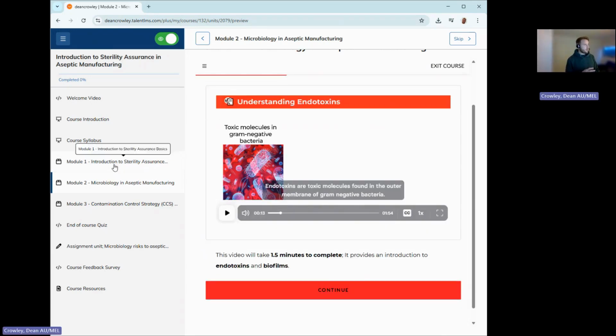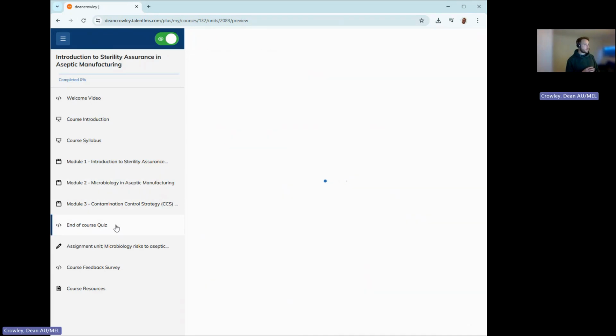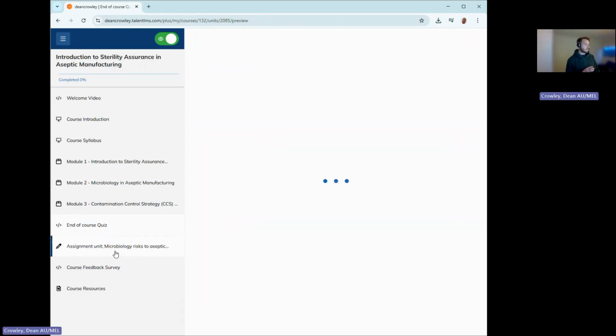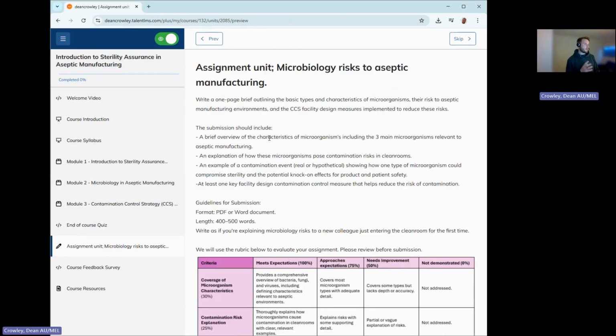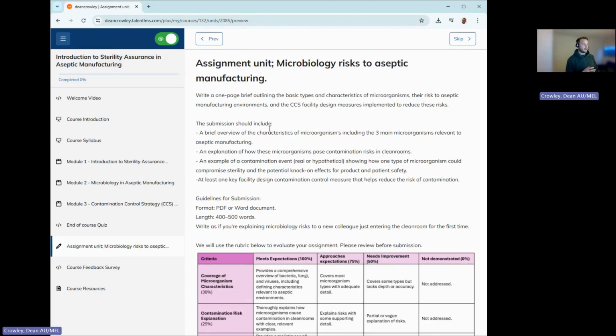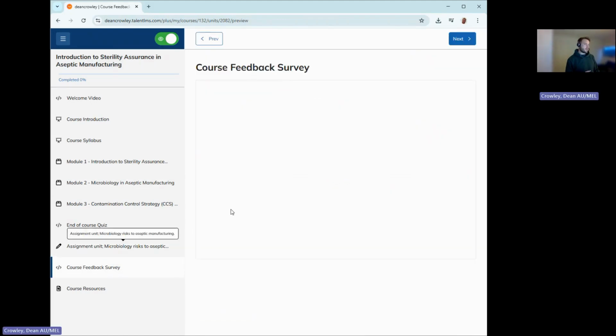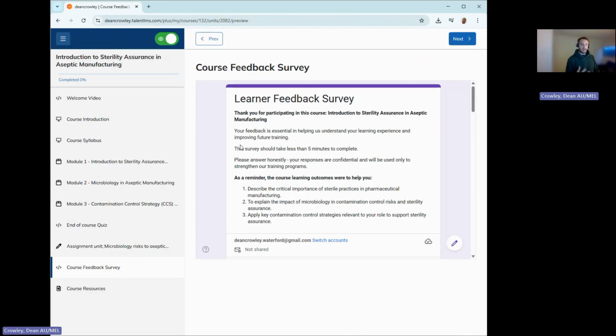And also, once all three modules are completed, there is an end of course quiz, as you can see here, and an assignment unit. Within the assignment unit, there's a detailed description of what is required, including a rubric which will help the learner evaluate their own assignment before submission. There's also a course feedback survey to gain that valuable feedback from the learner once they have completed all the elements of the course. And lastly, there is a course resources section where PDFs can be downloaded from.